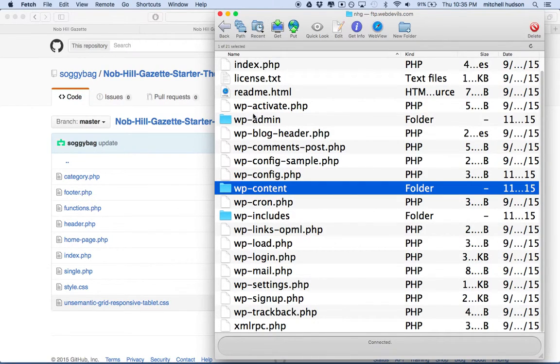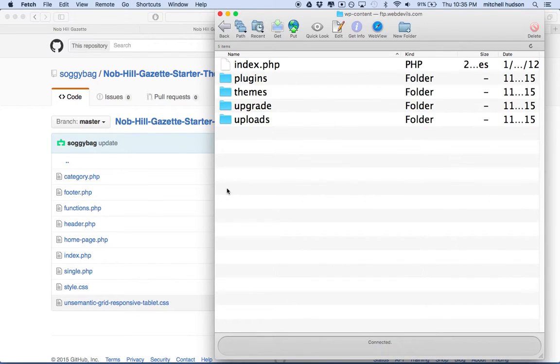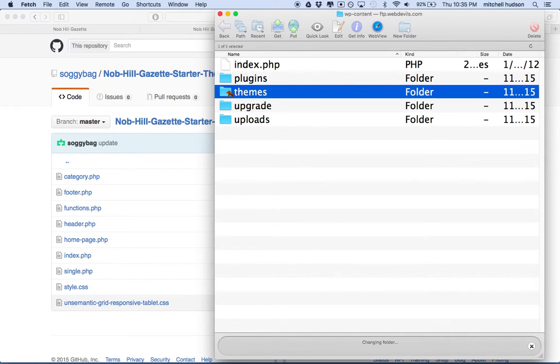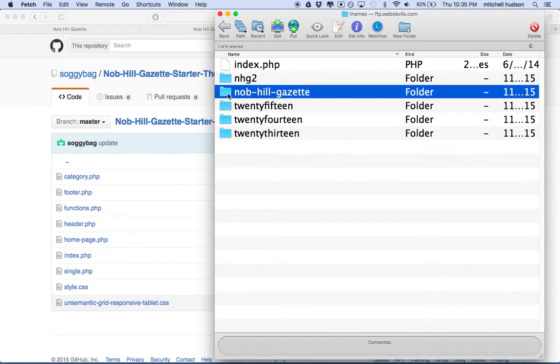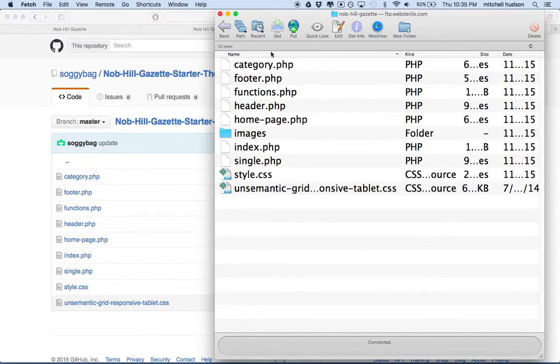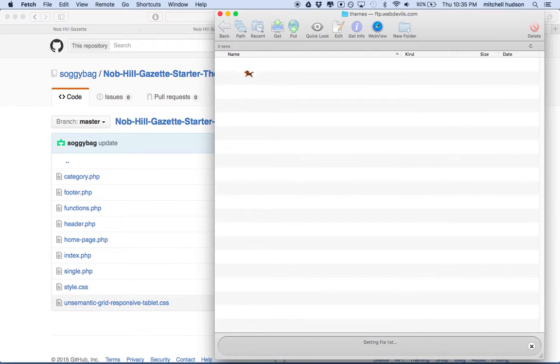And in WordPress, we don't tinker with any of the files here. The only files we're going to work with or edit are in this folder called WP Content. Looking in WP Content, you'll see that I have a themes folder, and in the themes folder I have two folders: one is NHG2 and the other one's Nob Hill Gazette, and this is the folder where this theme is located, so you can see all of these same files are in here. So you'll copy this folder to your themes directory.